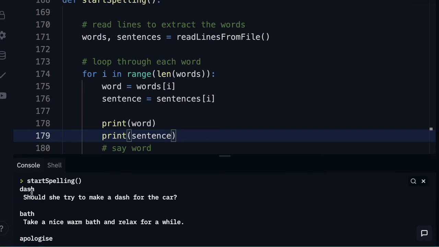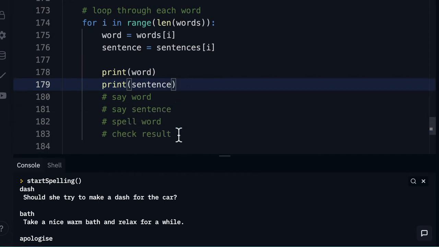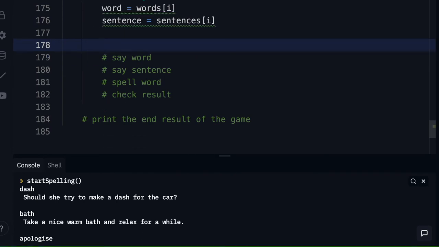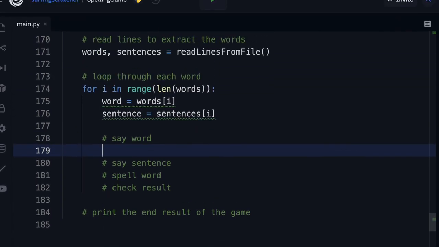So you can see here we've got dash, and should you try to make a dash for the car, we've got some nice pairings going on with our word and sentence. Okay, I'm just going to delete those two print statements. Okay, so we did all the hard work in previous videos where we implemented say_word. So all we need to do is call say_word and pass in that word that we have just created here. That is why we created that parameter before.